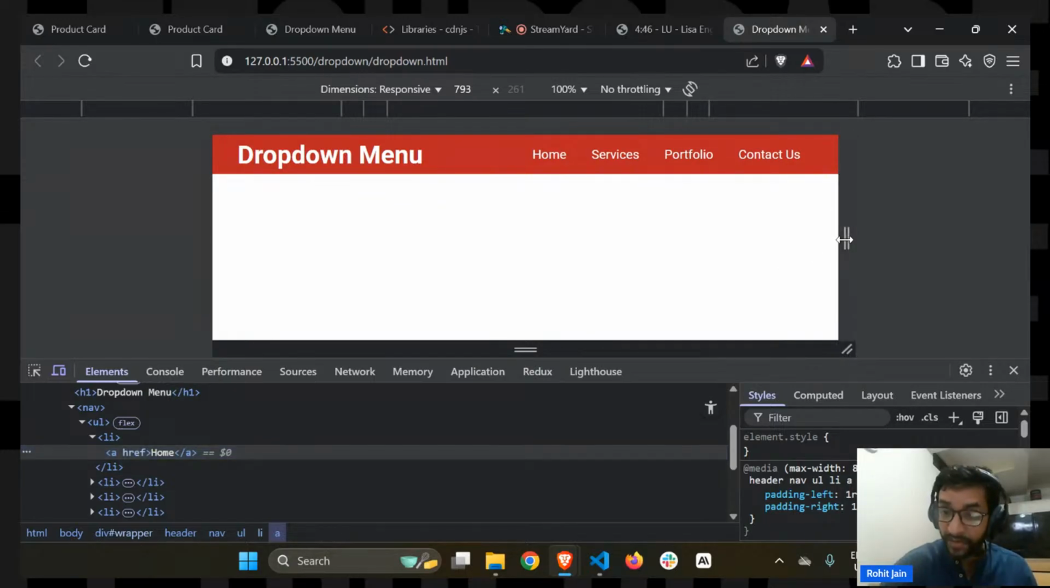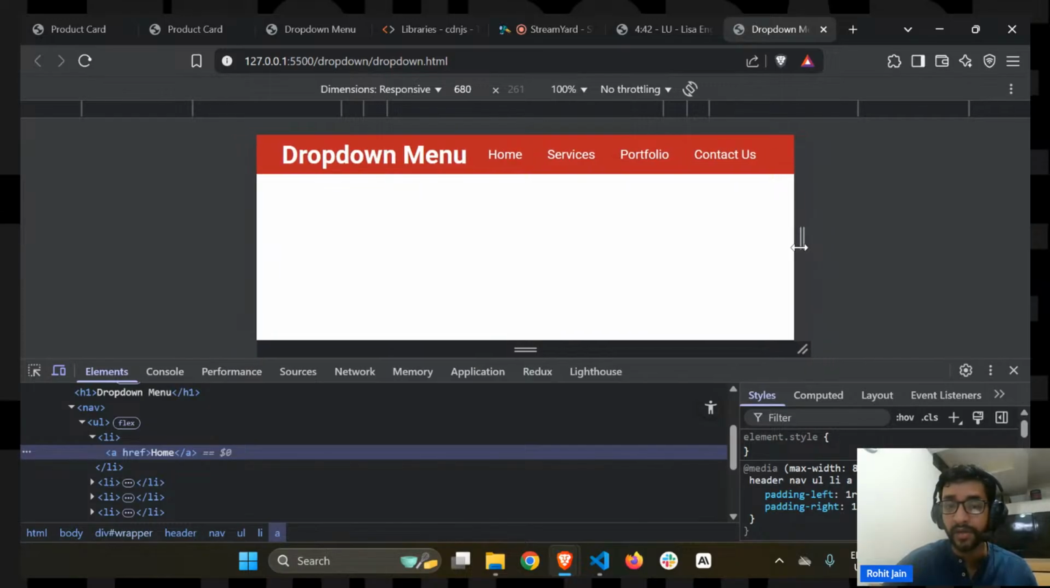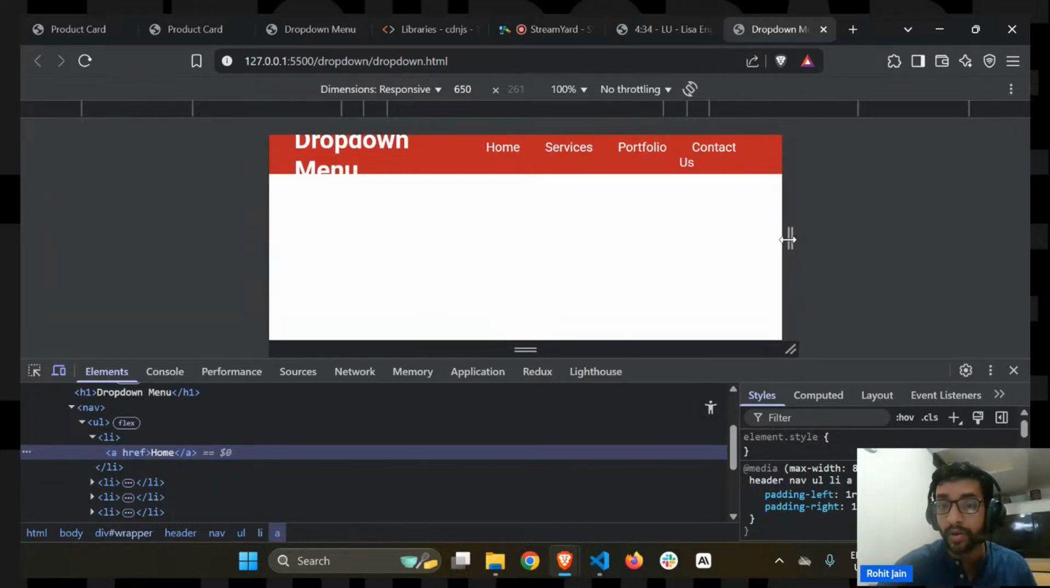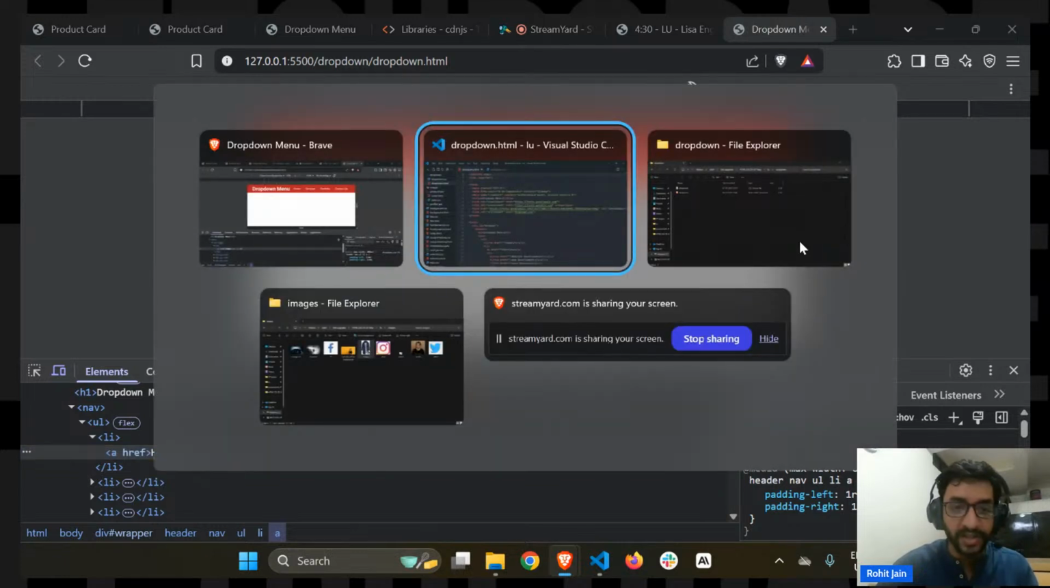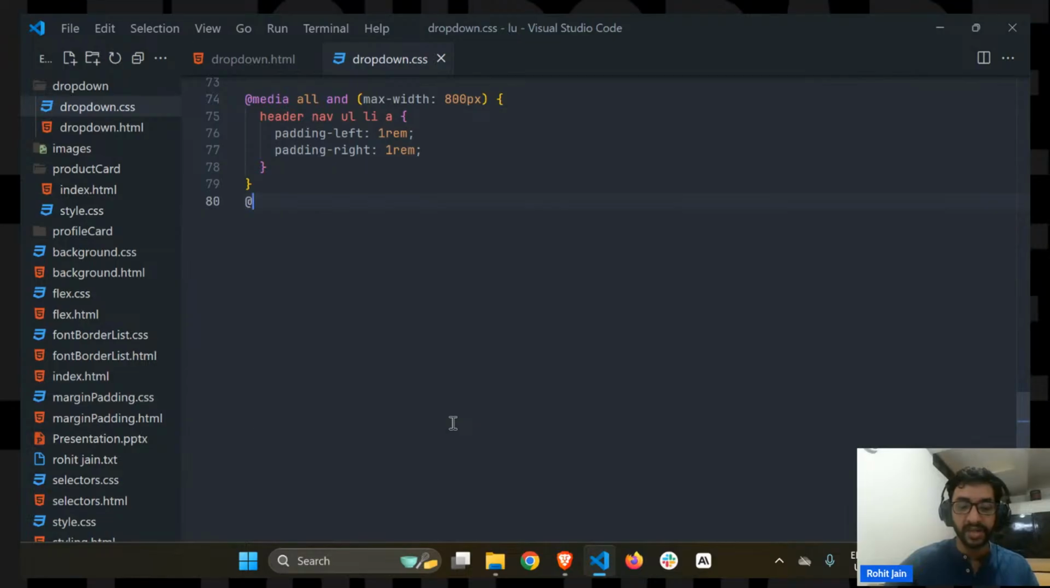Even if I go further, at some point this home will collide with the drop-down menu. This home will go inside the drop-down menu. There you go. And this happens at about 700 pixels. Let's go ahead in the CSS. Let me write something else. This time 700 pixels.